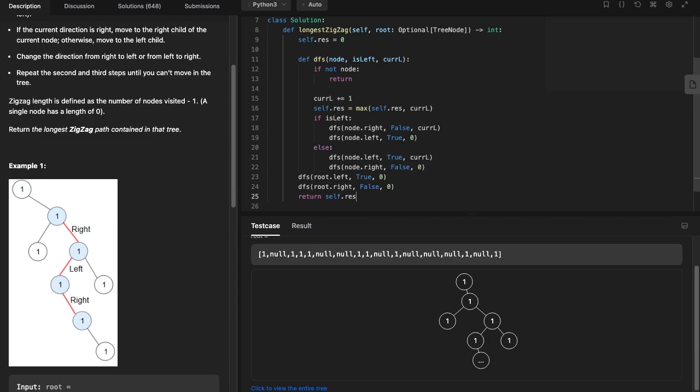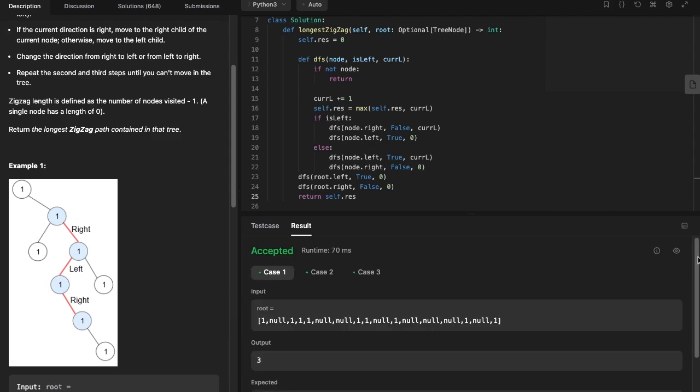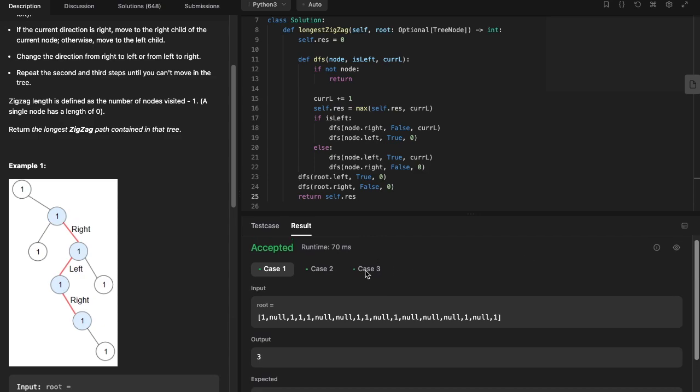I'm just scanning this now to see if I see any real obvious errors. I always tend to make a couple of those when I'm trying to talk and code at the same time. Okay, this looks all right. Let's go ahead and run our test cases real quick. Okay, we passed all of the test cases.